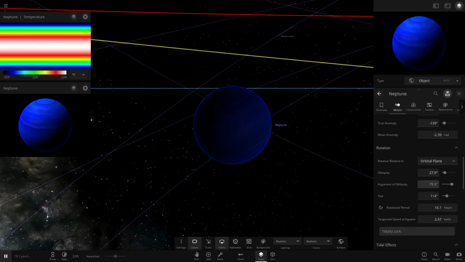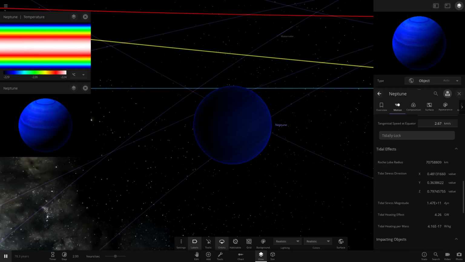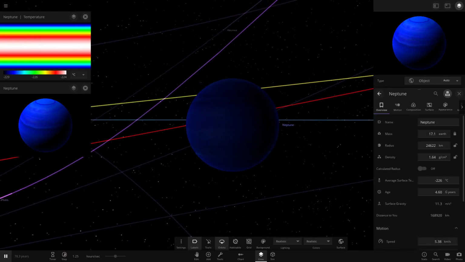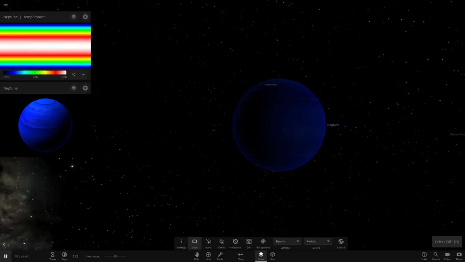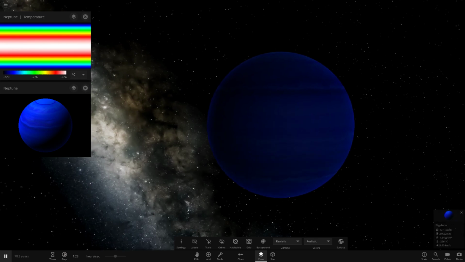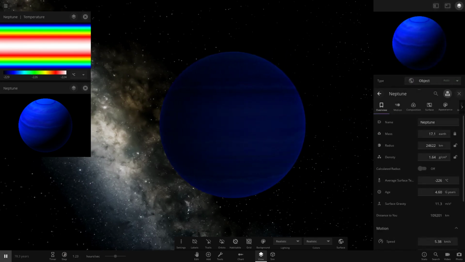We're going to head to the motion options and tidally lock. We'll slow down time and click this. There we go. Now the same face of Neptune will always be facing the sun throughout the Neptunian year. Let's disable the orbit mode to make it look a little cleaner around here, and turn off labels as well. Now we just have to watch the temperature of Neptune, so let's see how this works. We're mainly going to be looking at this board here.